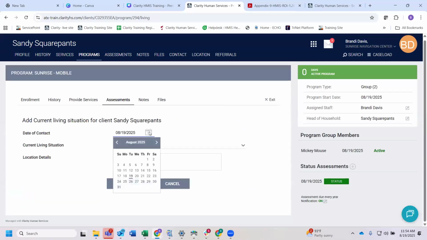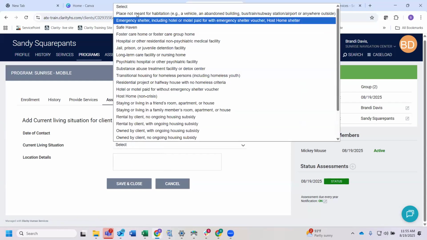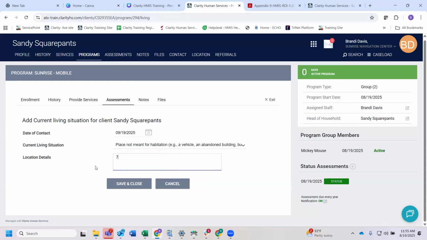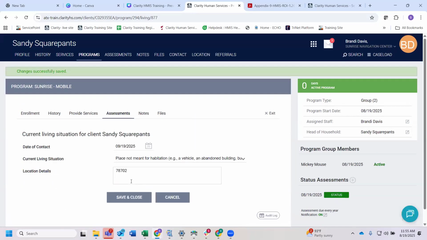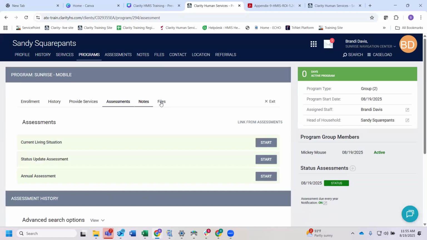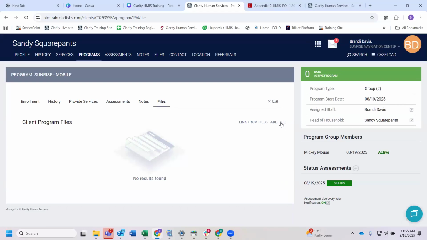And we'll enter the date. I meant to make that update for the next month. That's okay. But we're going to say we saw them on September 19th. We'll say that they're staying outside. And then we'll put in roughly the zip code where we interacted with the client. And we'll click save and close. We'll click back on assessments. And just want to show, you also do have files here at the program level. So if you had a file that was specifically attached to a program enrollment, you could add a file here as well at the program level. So I just wanted to show you all that.